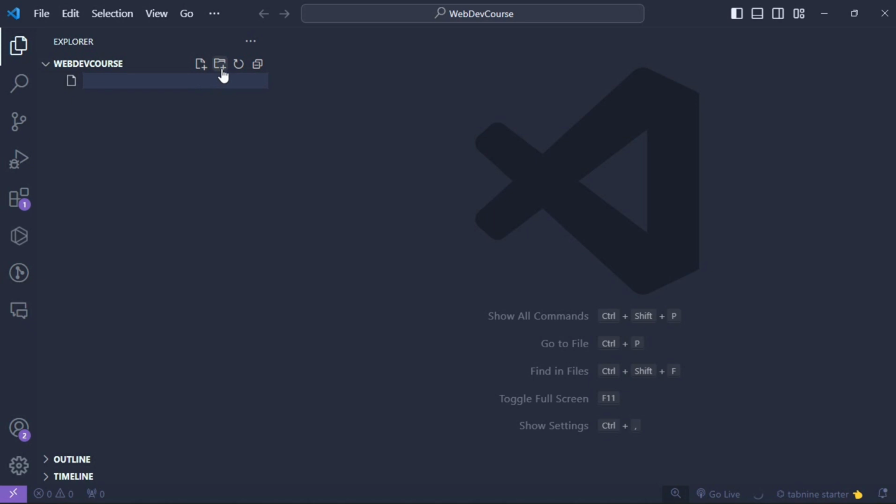This one is a new folder. That is, if we want to create a new folder inside our current directory. But we're just going to be creating a new file for now. So we'll be creating an HTML file.